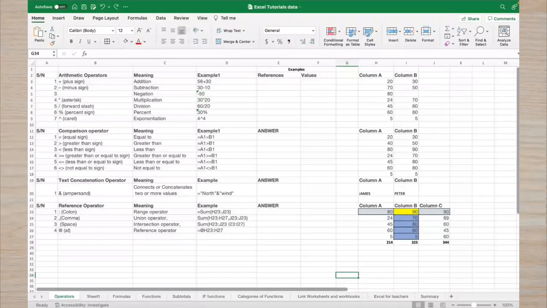Today we are going to look at types of operators in Excel, and this is a very important topic because it's going to be the foundation of our next lesson, which will be functions and formulas in Excel.